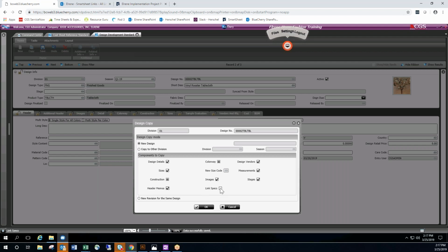And then you can also link up specs. This has to do with the sizes tab and changing over multiple tech packs at one time. It's kind of a higher level feature that we'll go over maybe in the additional features section. I don't think you will use it, but it's good to know in case you run into an instance where you need to. So I'm just going to copy over everything to that new design.